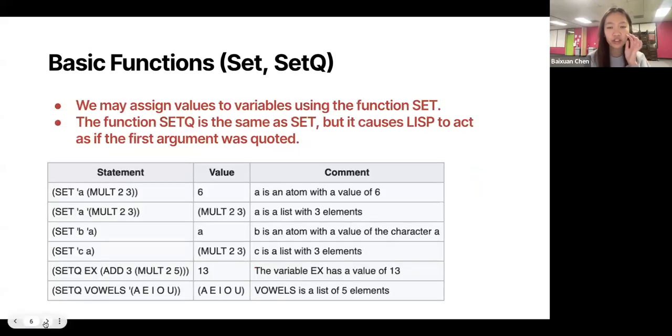Okay, so let's go over some basic functions. So first we see the functions set and setQ. Assigning a value to a variable is done with the function set, and setQ is the same as set, but it causes it to act as if the first argument was quoted. So here's a chart, and we can see as an example, first for set, set quotation mark A, mult 2, 3, the value is 6, and what this is doing is putting the value of 6 inside of A.